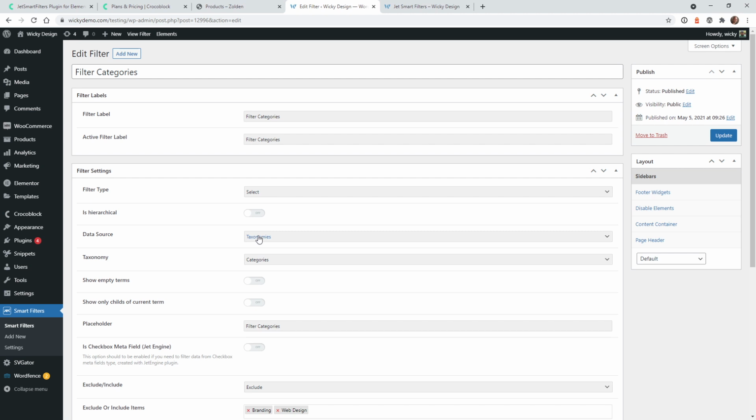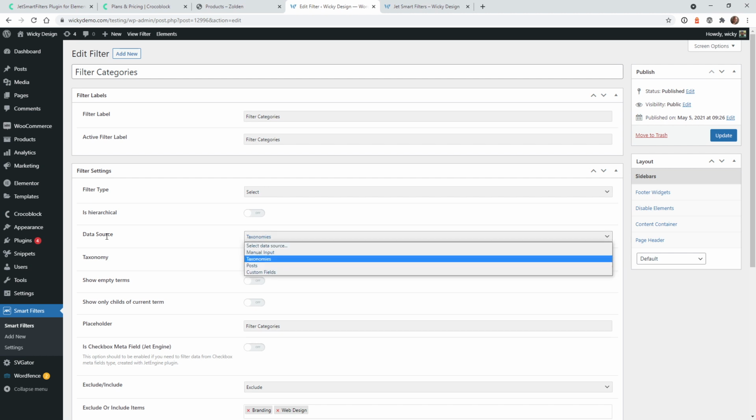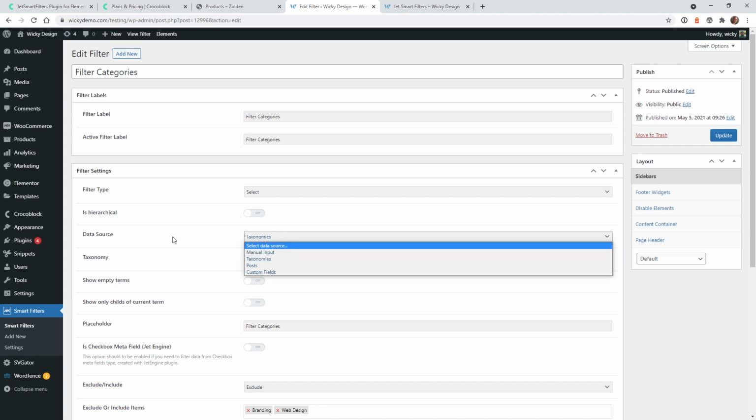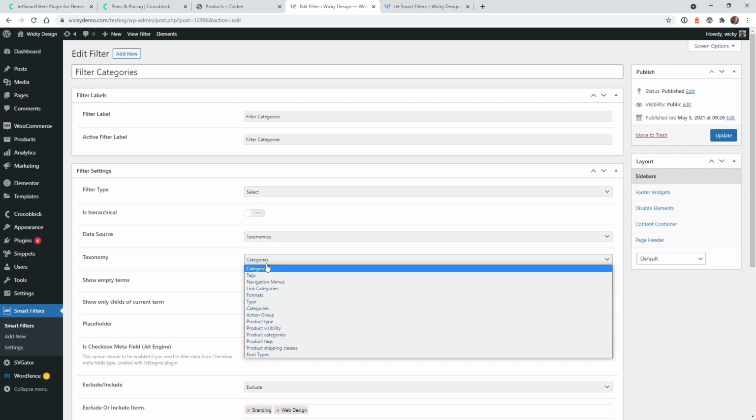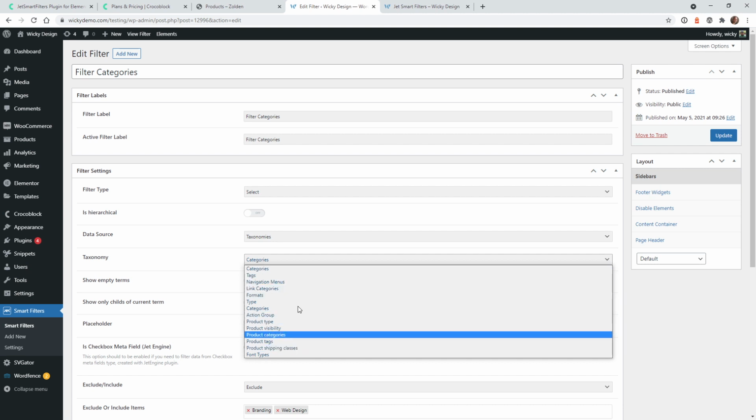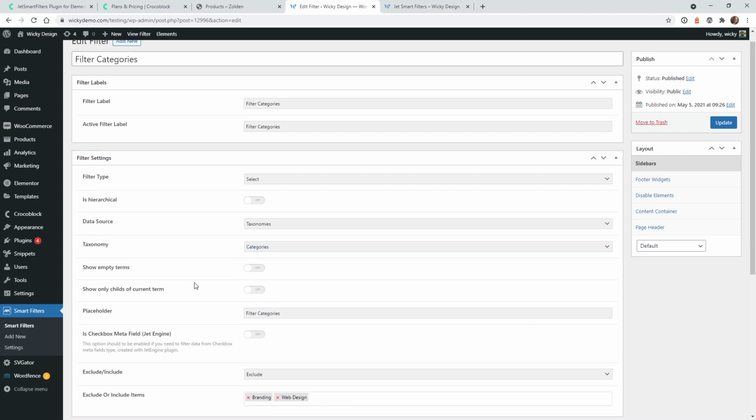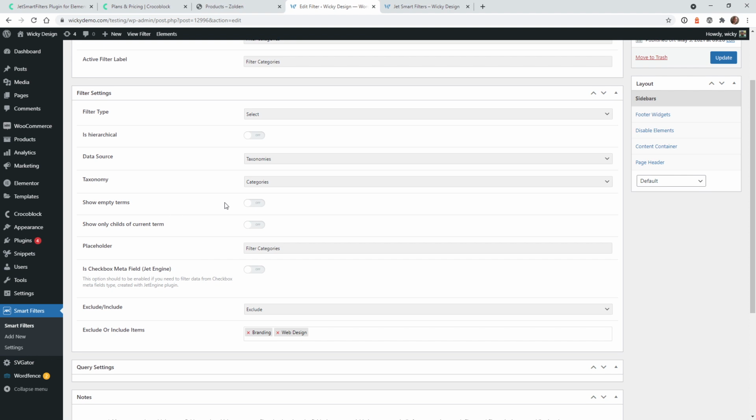And the next thing you need to do is under the data source, choose taxonomies. Now this is where you're going to be able to select your categories. So once you have that selected, you go down to here and you just select categories. So if you have a different type of custom post type or anything like that, you can change it all within here. And then I just keep everything else down here basically the default.